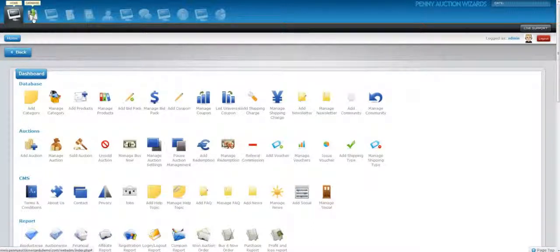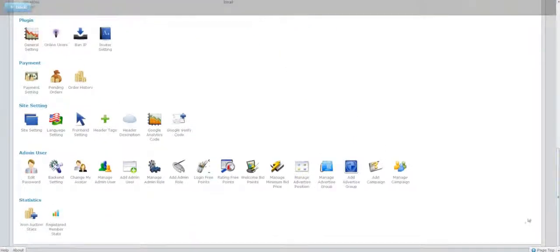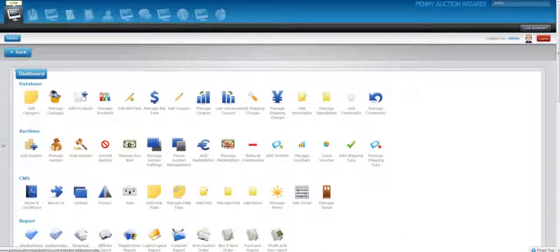Now, some of the icons up here will take you to the shortcuts that we're going to be exploring. In this case, we're going to be doing the database section today, which is right here. So, once you've set up your penny auction in the site settings down here, the very first place you're going to go to is the add category section.